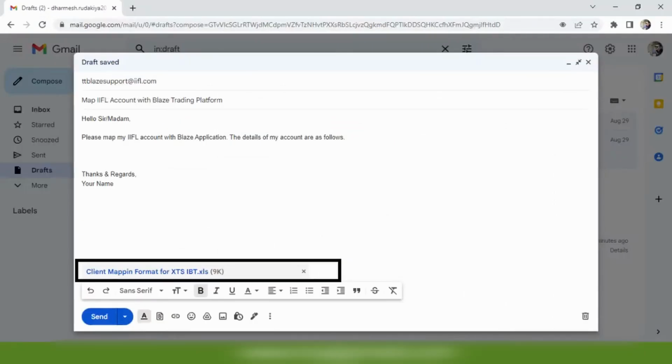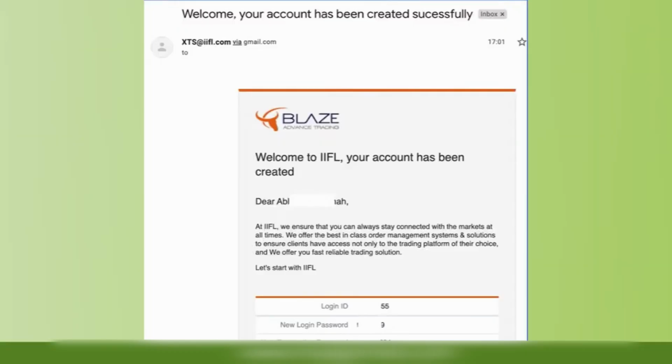Attach this Excel file in the mail and send the mail. Once you send the mail, they will map your IIFL account with Blaze and send you credentials, user ID and password for login into the Blaze trading platform.